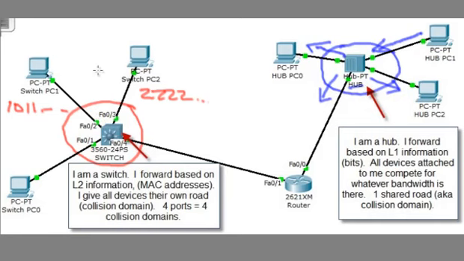Well, check this out. If PC2 wants to talk to PC1 and is forwarding a frame destined for 1011, etc., the switch, making forwarding decisions based on layer 2 addresses, is going to take that data and do this. It's going to come in on FA03 and go out on FA02. Guess what? This PC down here on the bottom left and the router never had to see any of that traffic.